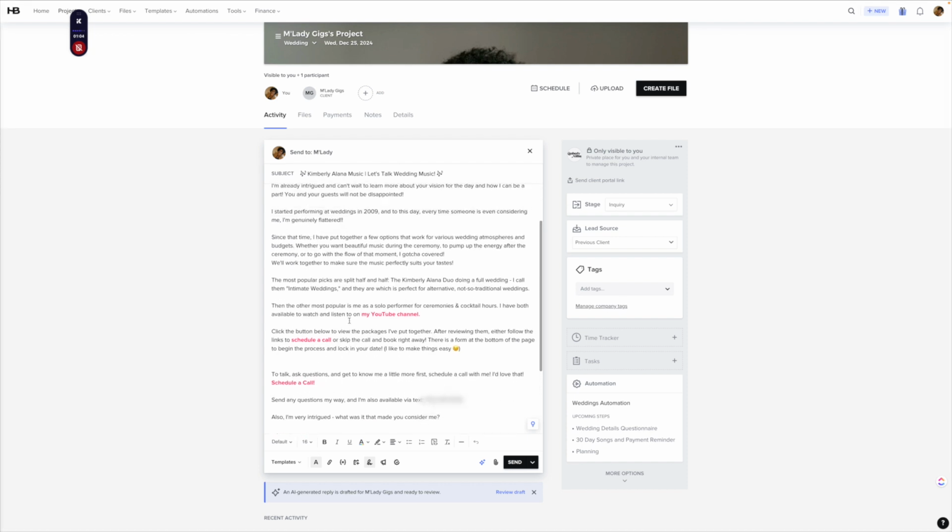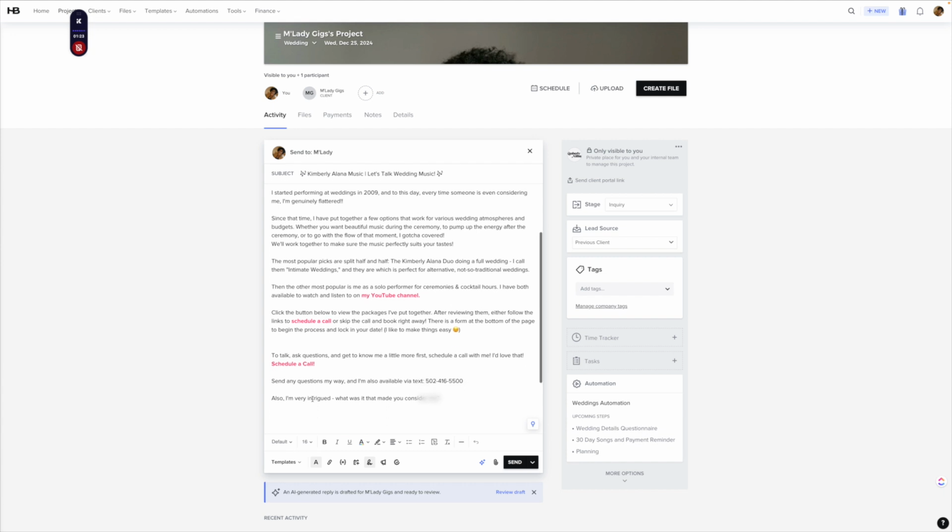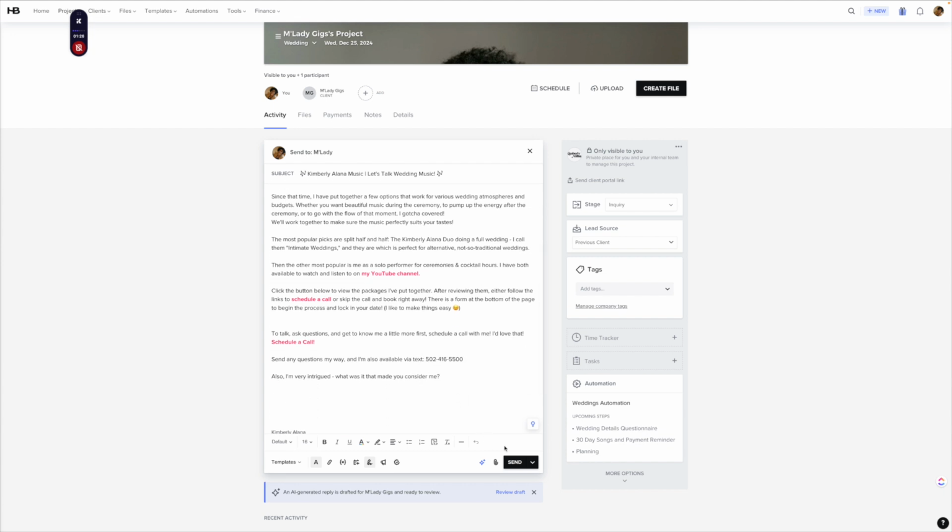I usually don't send it completely as is, but I have this as a skeleton, and then I fill in some more personal details depending on what it was they said when they filled out my form. Now notice this right here where it says to schedule a call, and I encourage them again to schedule a call. And then I always try to close my emails with a question to keep the conversation going.